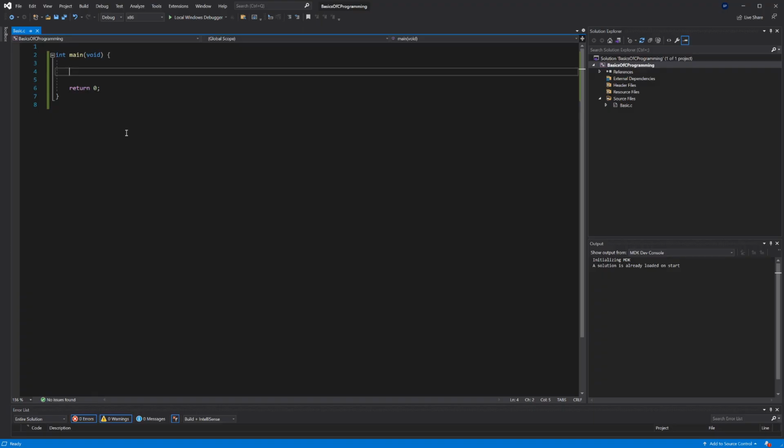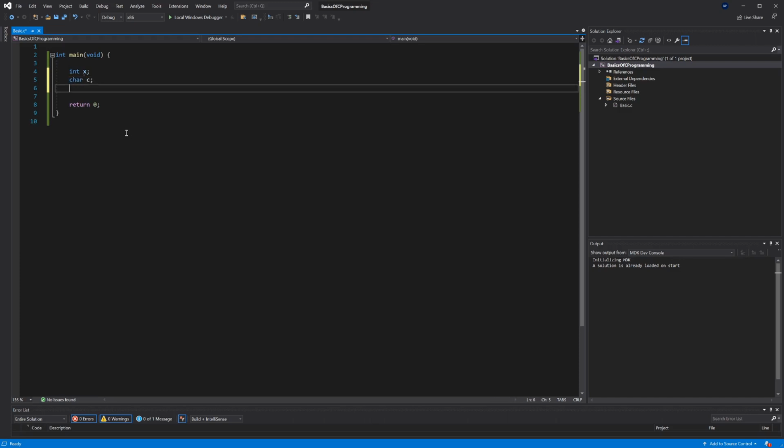In C, a variable is like a container that you can give a name to and read or write data from. If you want to create a variable, you just type int and then a name. I'll use x and then follow it with a semicolon. If you want a character, you use char, and if you want a decimal value, you use float.